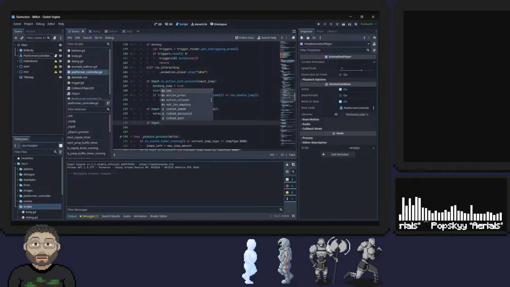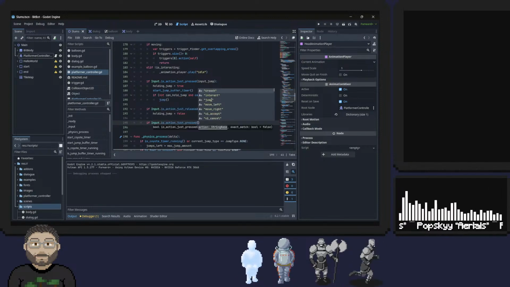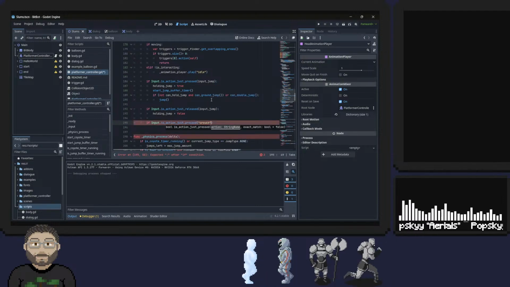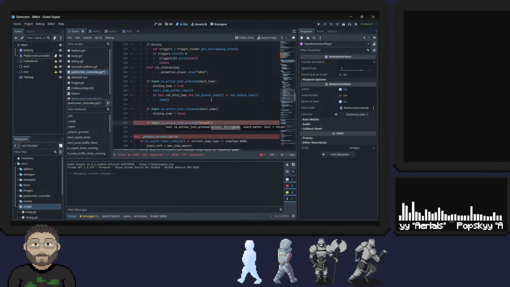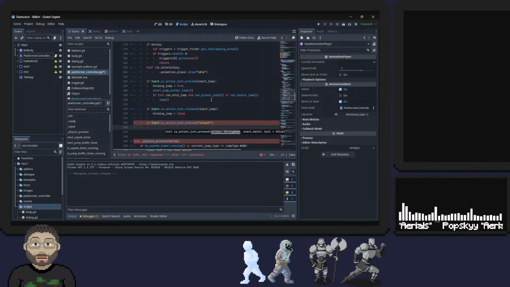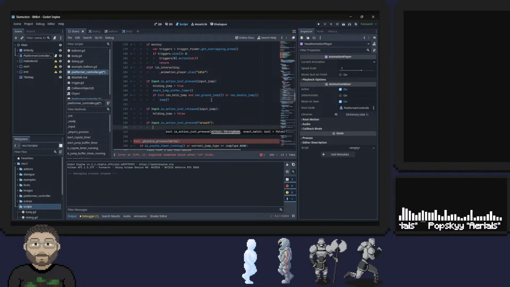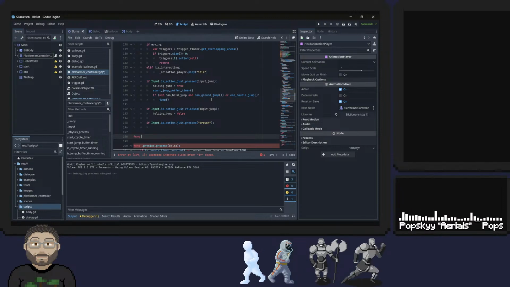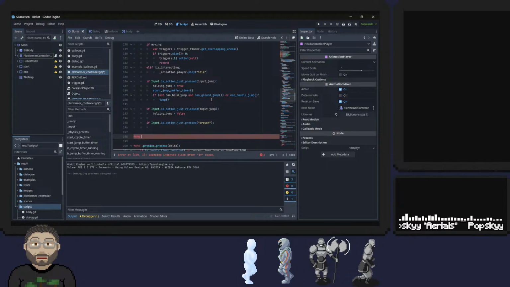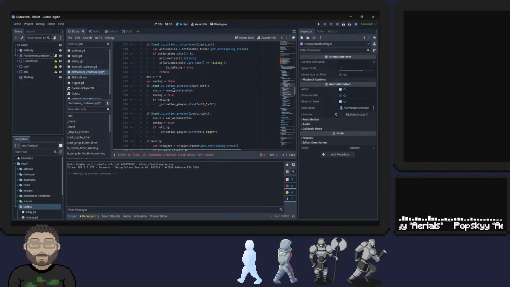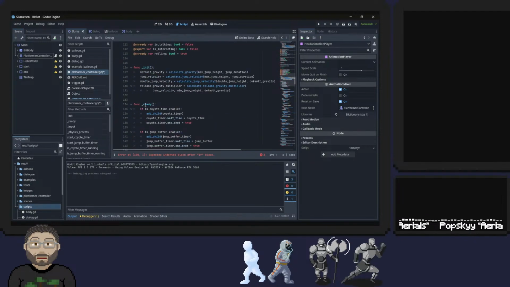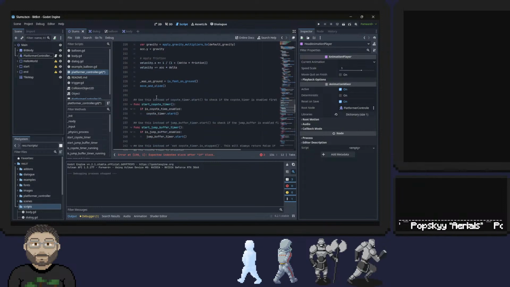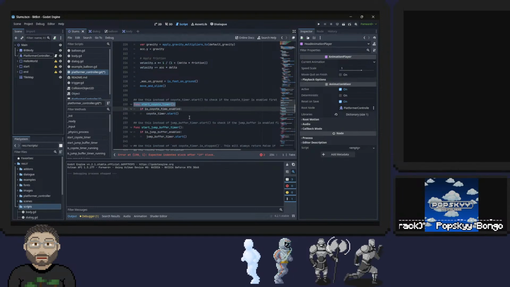If input dot is action just pressed crouch. I'm going to add a new function down here. Bonk. This is a function that I want to be able to call, so I don't think I want to use these underscore. So I want to do something like this.